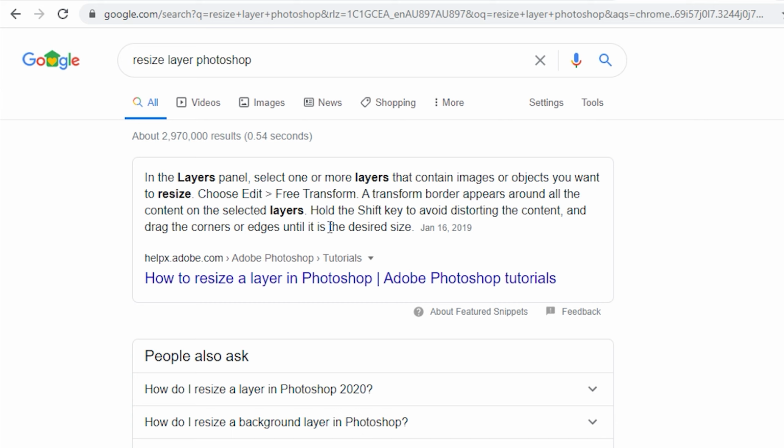So if you go to the layers panel, oh, okay, cool. Yeah, layers. So go to the layers panel, and if you select one or more layers, yep, and then you can go Edit, and you go Free Transform. Yep. Cool. So then you'll be able to hold the Shift key.